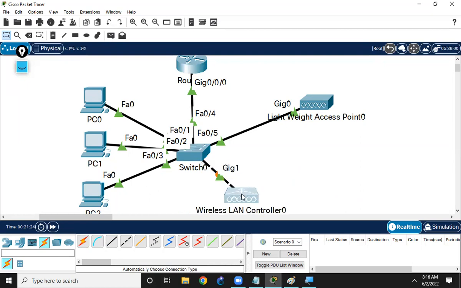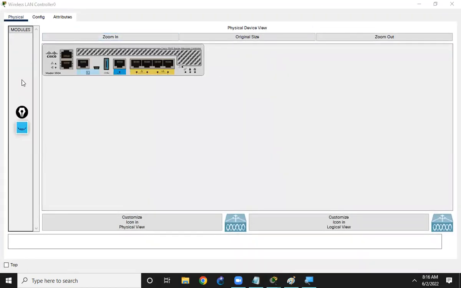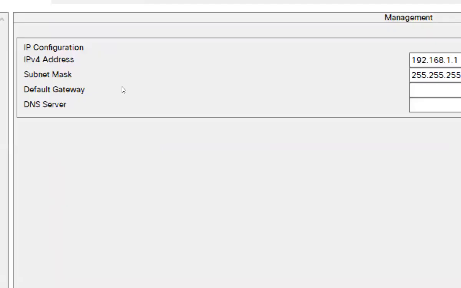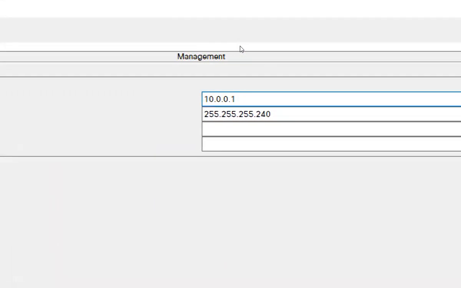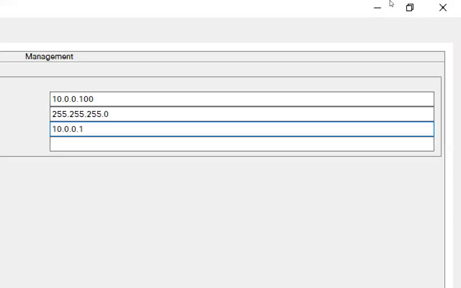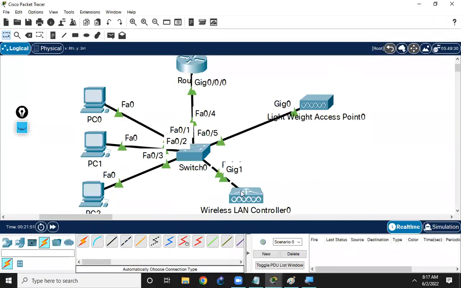Okay, now you're going to give the IP address to the WLC. Let me configure an IP, say suppose 10.0.0.100, and the gateway is 10.0.0.1, which is the router's IP. So now let me try to access this wireless LAN controller.